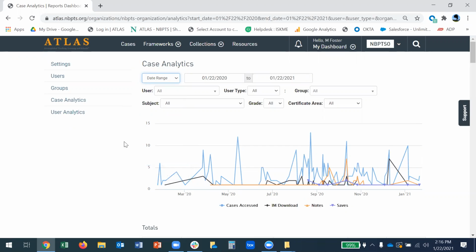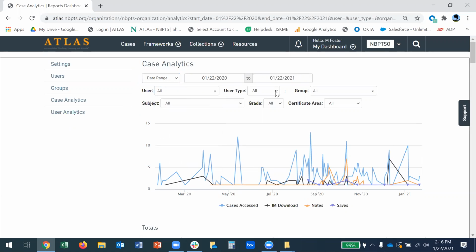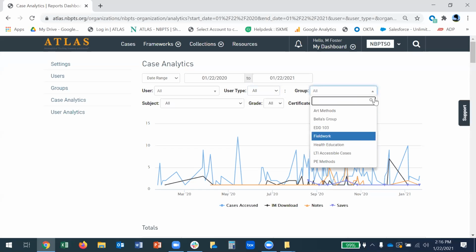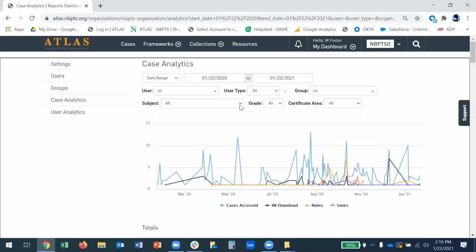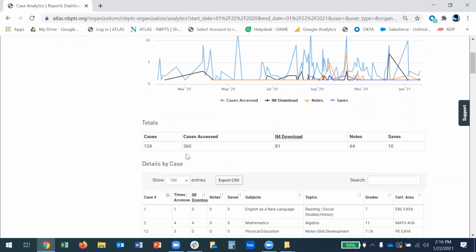We can further look at how cases are being used in Atlas by user type, or more specifically role, by group. We can also look at it by subject, grade, and certificate area. So first you see a graphical representation over the last year of case usage. Then that's represented below, indicating that 124 cases have been accessed 360 times.